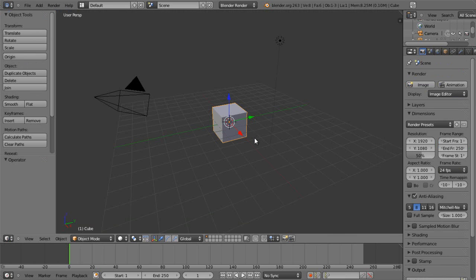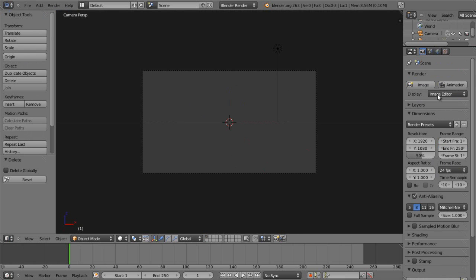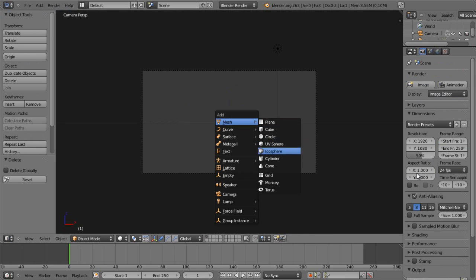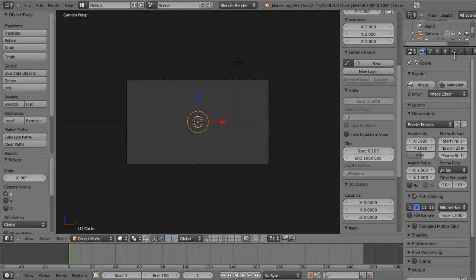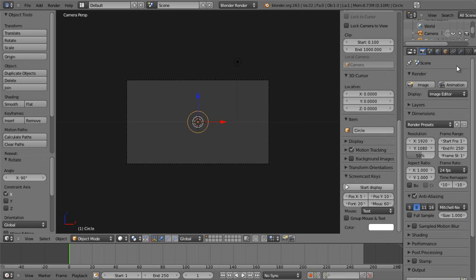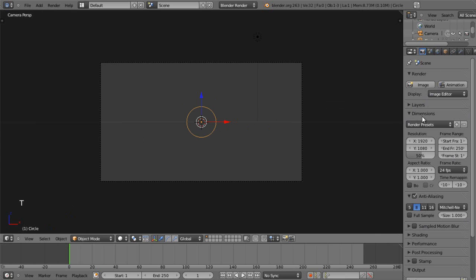I'm going to hit 1 for the front view, then Control-Alt-O to position the camera where the viewport is. Delete the default cube, add in a circle, and rotate it with R X 90. Maybe I'll turn on screencast keys. Now they're appearing at the bottom.